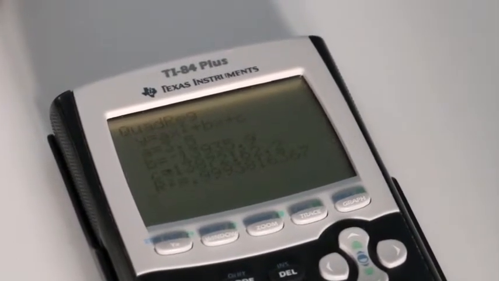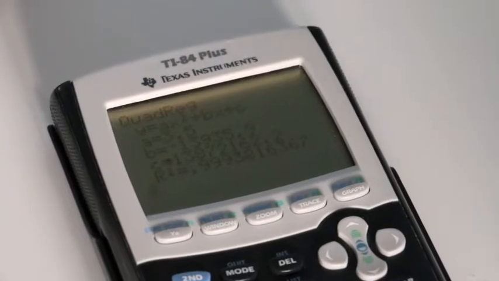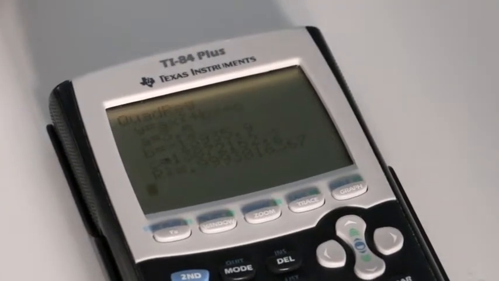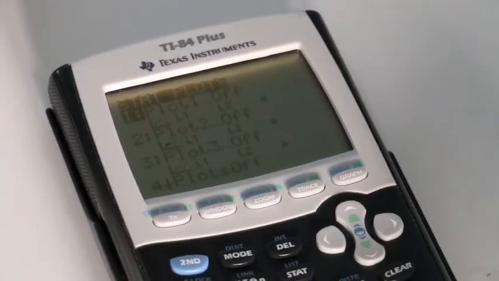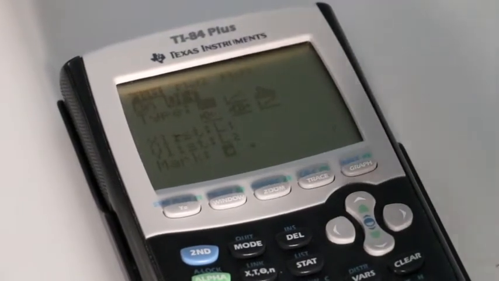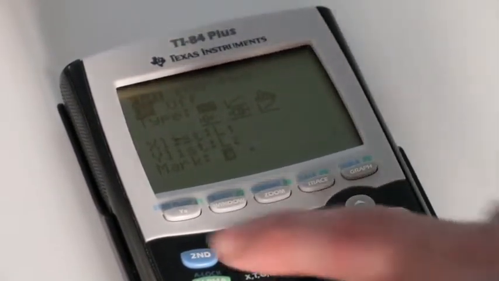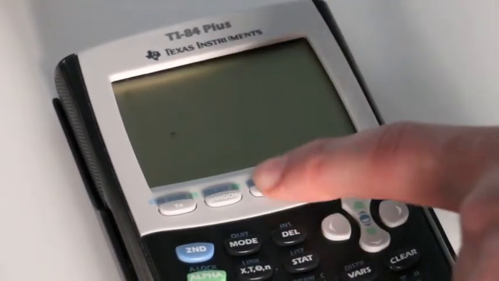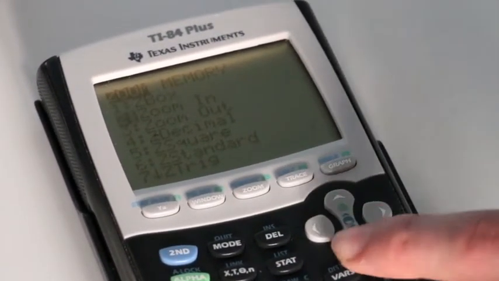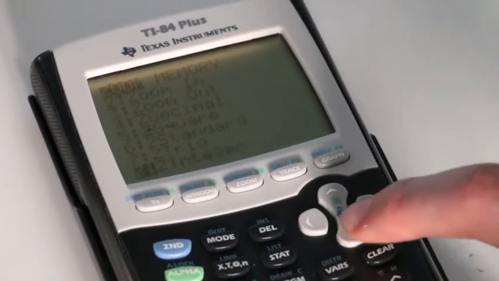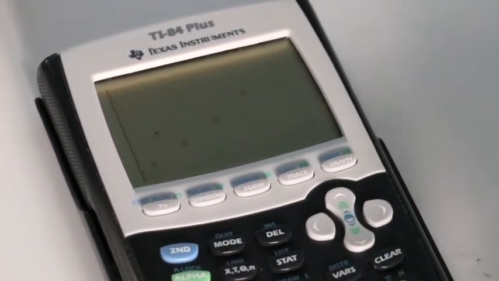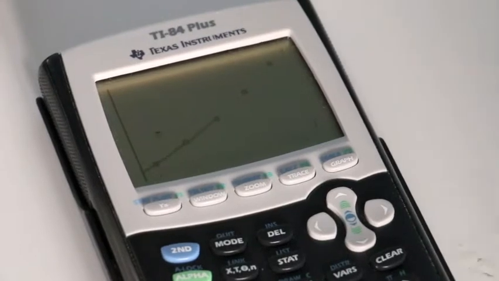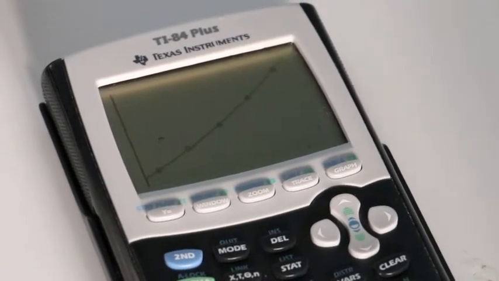Now we're going to get the scatter plot and regression graph. Now we go to second, y equals, we're going to plot 1, enter, on. Now we're going to second, quit. Now we go to zoom again and go down to zoom stat again. We click enter, and there we go, our beautiful quadratic regression.